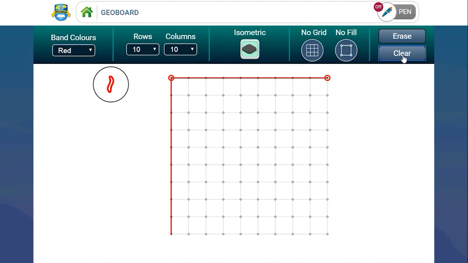Next, you might look at rectangles. You'd ask the children, can you make a rectangle on your geoboard at your table? All the children will go off and they'll make various rectangles.